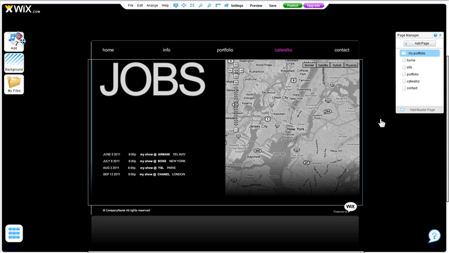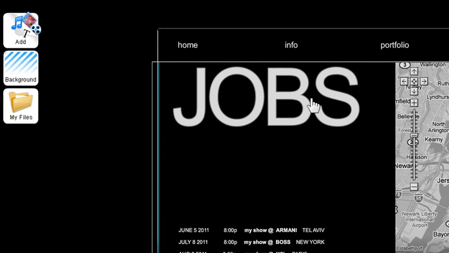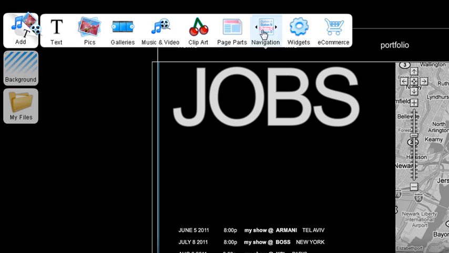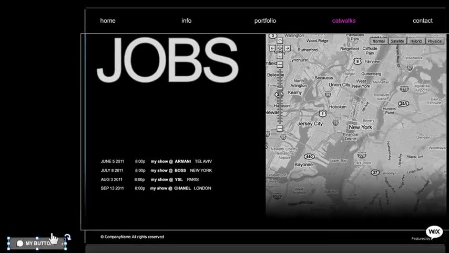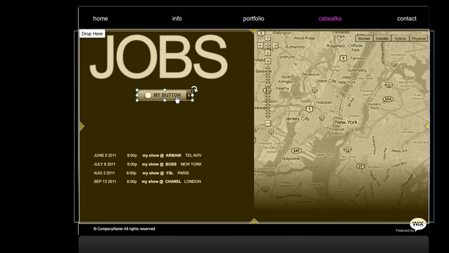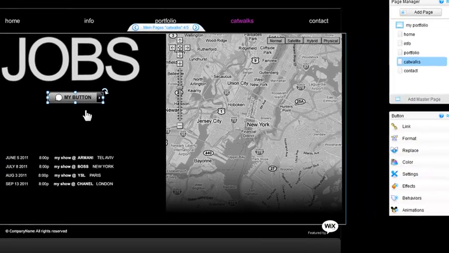First, let's add a button to your page. Click Add. Navigation, Buttons. Go ahead and choose the one you like and drag and drop it onto your page. Now you need to link it.